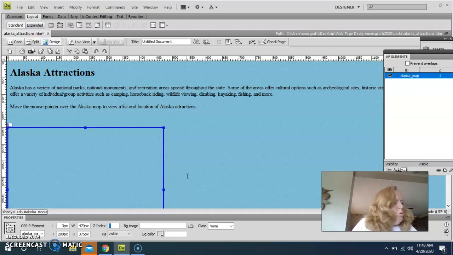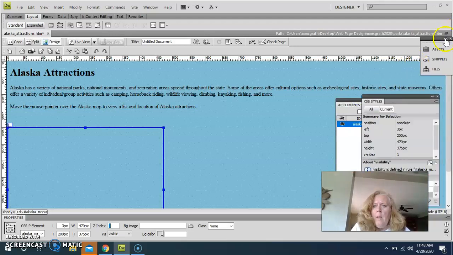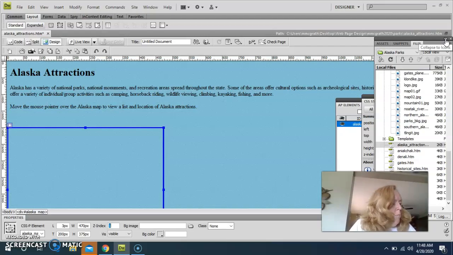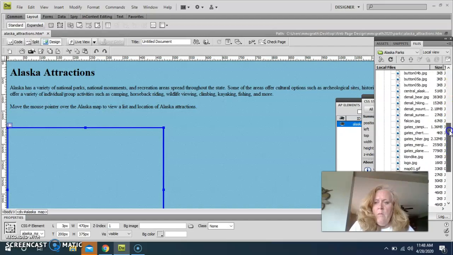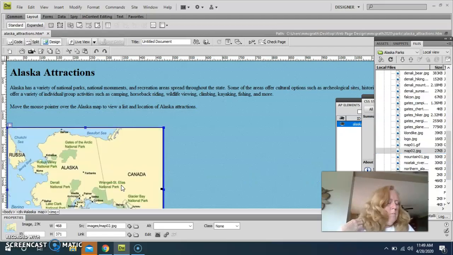Now we're going to add an image to our AP element. So what we're going to do, I'm going to open up my panels and I'm going to go to my images folder here. Okay. And I want to locate map 02 right here. And we're going to drag it into the AP element. Okay. And it should be the perfect size there.